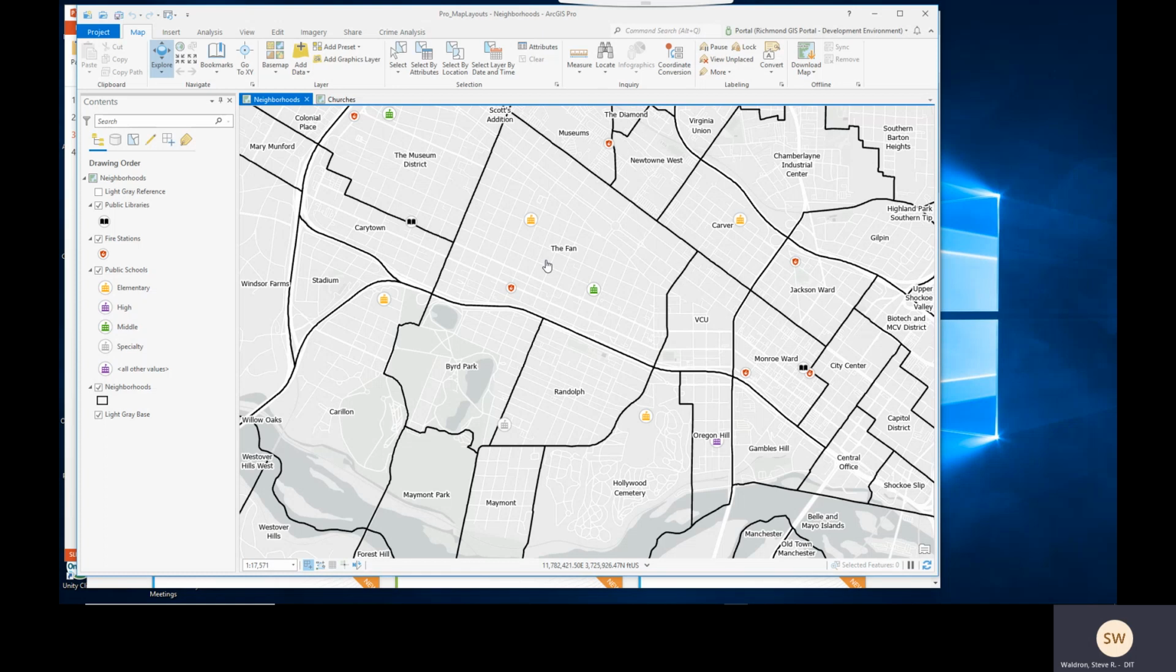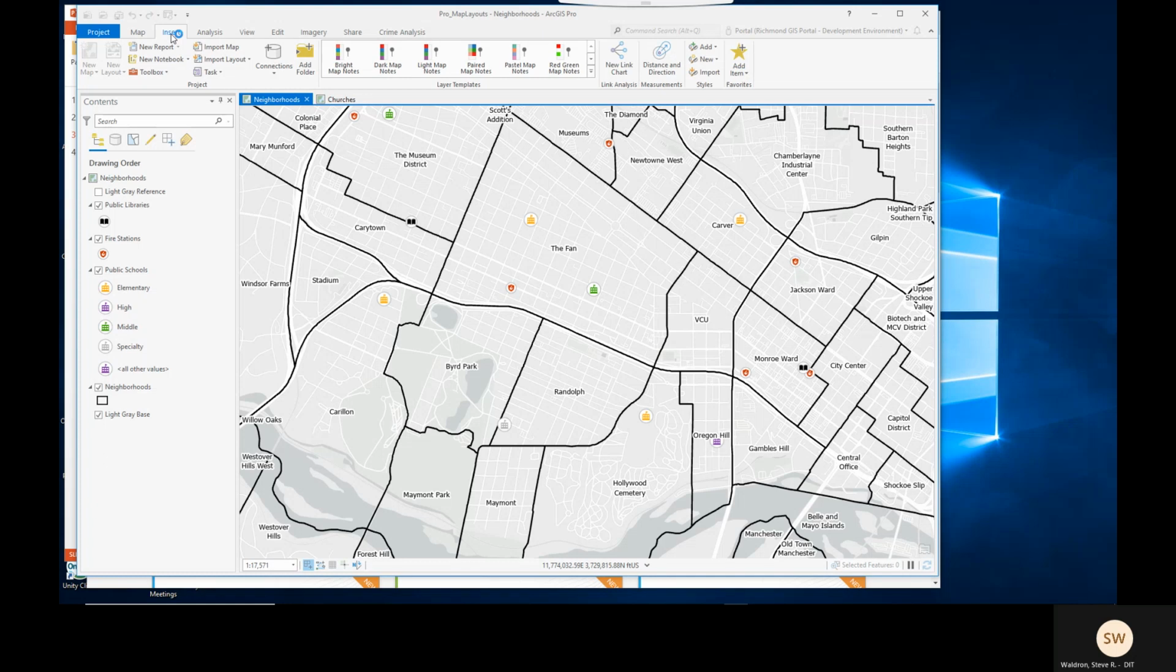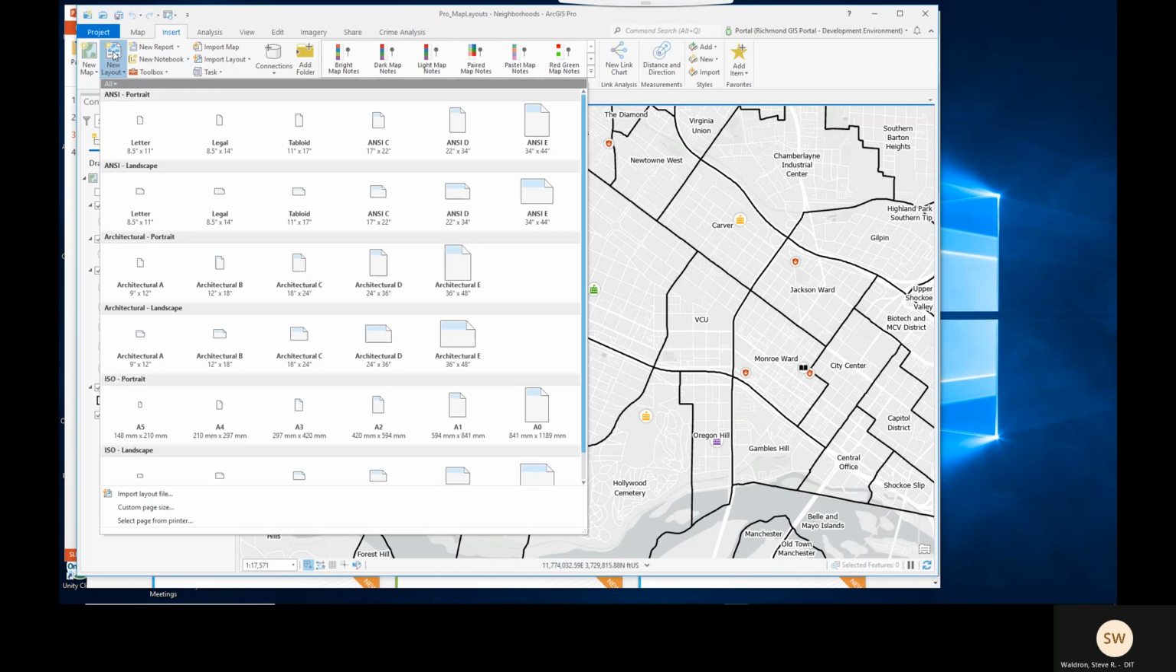So the way you insert a new layout into your Pro project is to go to the Insert menu, and there'll be an option next to New Map called New Layout. When you add a new layout, it's going to prompt you for identifying the page size you want for your hard copy map. I'm going to choose an ANSI 34-inch by 44-inch. So that's a pretty big poster.